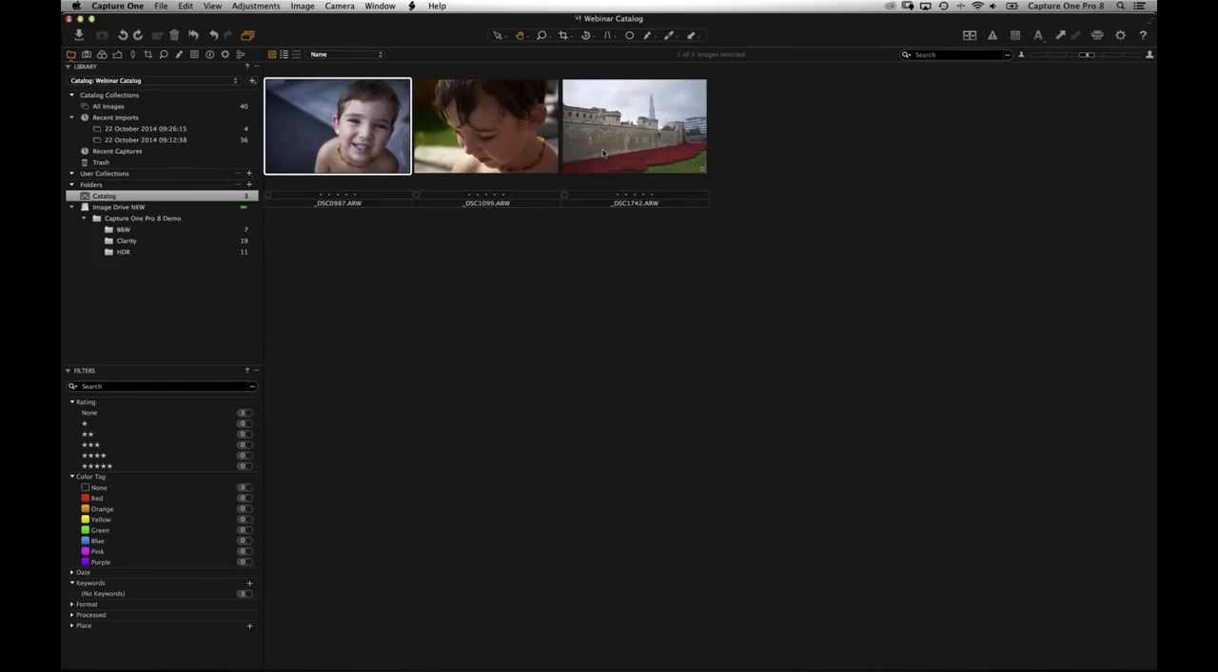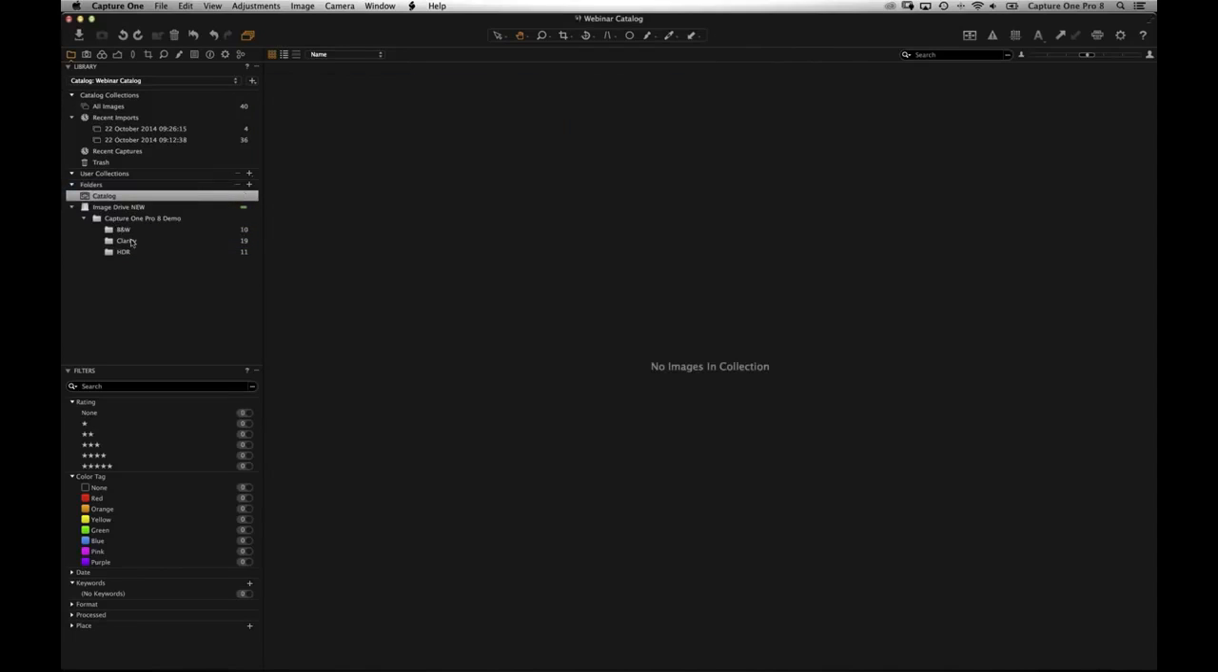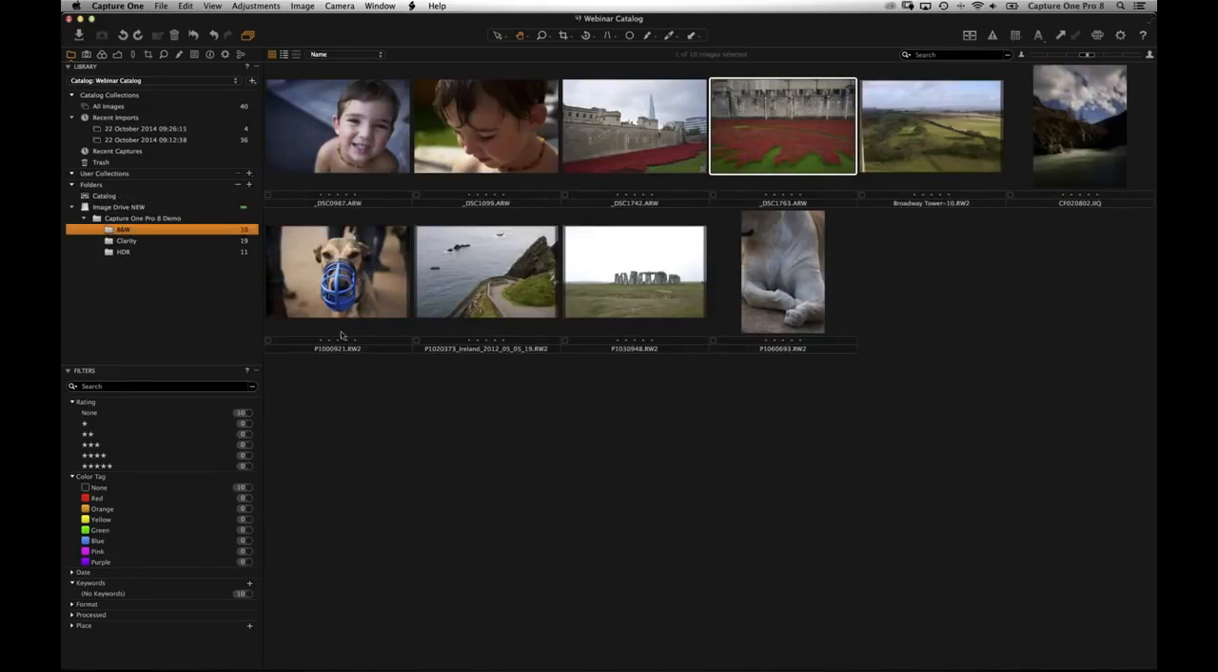You can also go in the other direction, so we could take these images and we could move them back to the external drive. So you can always easily swap in between referenced images and managed images just by moving them from their folder location to inside the catalog. It's really, really simple to do that.